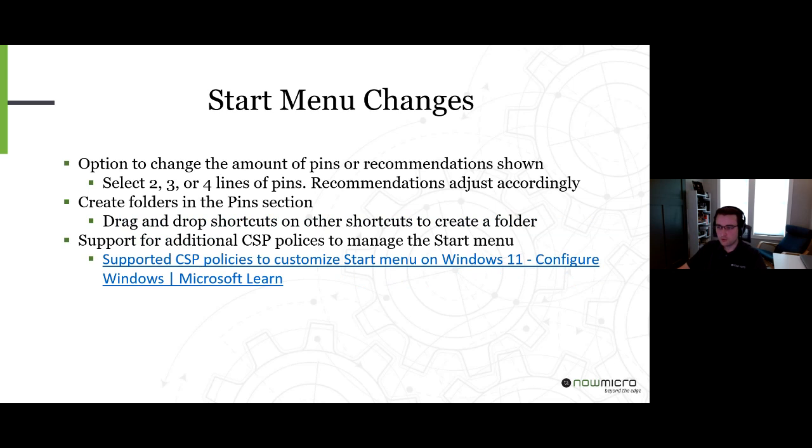So some of the most visible changes in 22H2 are to the Start menu. There are some new options available to adjust the amount of space taken up on the main screen by the pins and recommendations. So the settings now allow you to show 2, 3, or 4 lines of pins. And then as you increase the amount of pins shown, the number of recommendations decreases. Or in reverse, you can reduce the number of pins to show more recommendations.